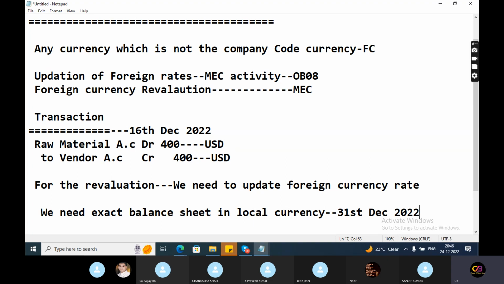Why do we need to perform the revaluation? All the currencies posted in foreign currency, not only USD but other foreign currencies too, should be converted to local currency, and you need to prepare the financial statements according to the country and legal requirements. That is mandatory. Foreign currency revaluation is a month-ending activity because every month we need to perform the revaluation.